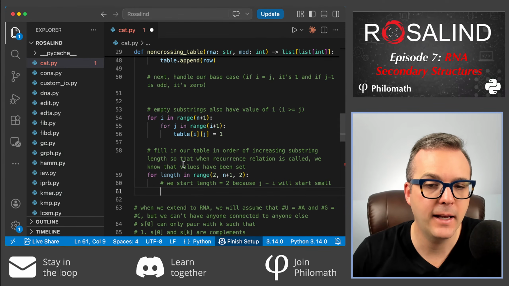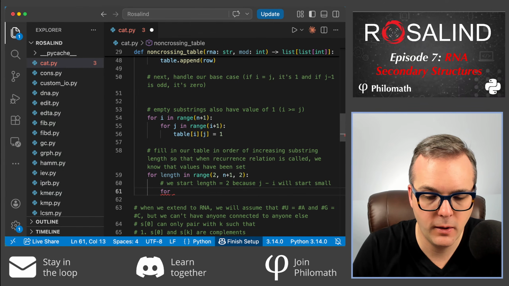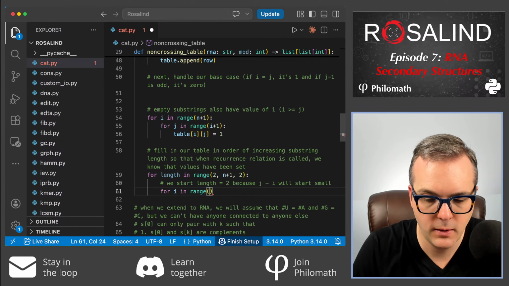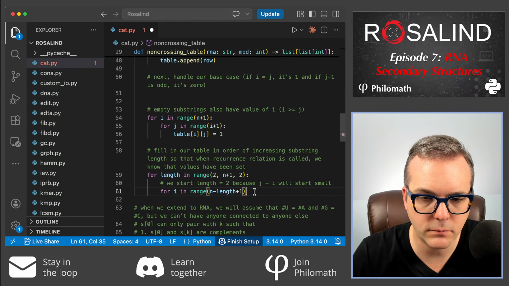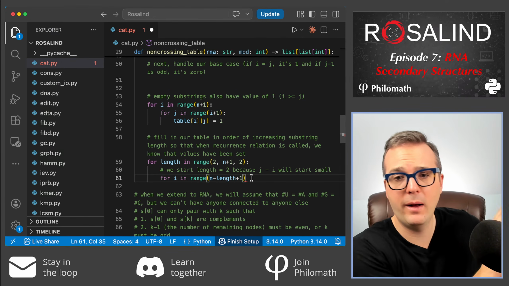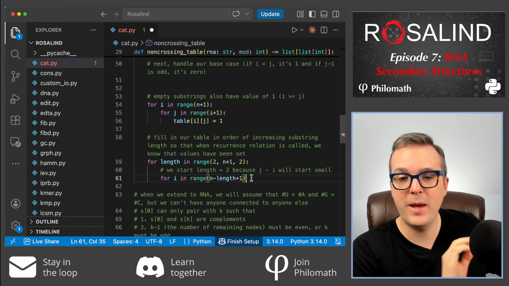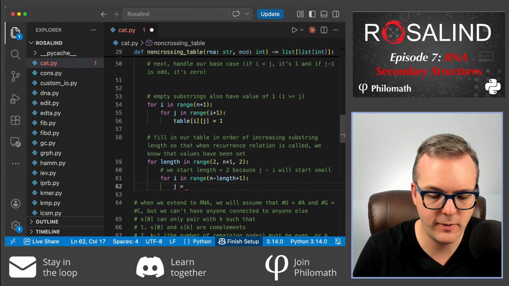I know what i is, so actually what I want to do is I'm going to start i in the range of everything up to n minus length plus 1. Okay, remember n is the length of the string. And I do this because I don't want to set a value of cat of ij that's like well outside where j is too big. Okay, and the reason why is I need to set j. j is a function of i by saying it's equal to i plus length minus 1.